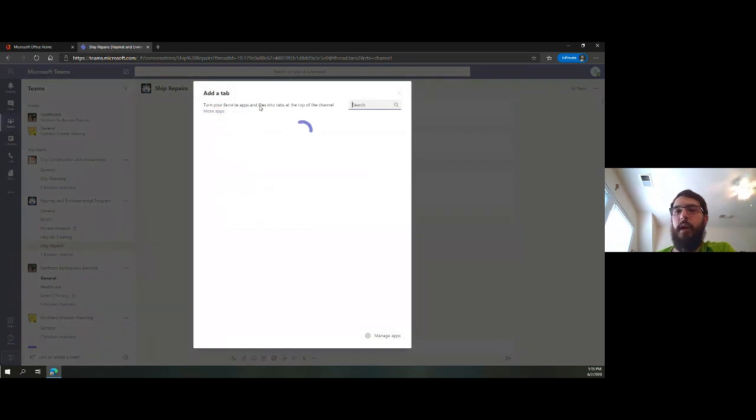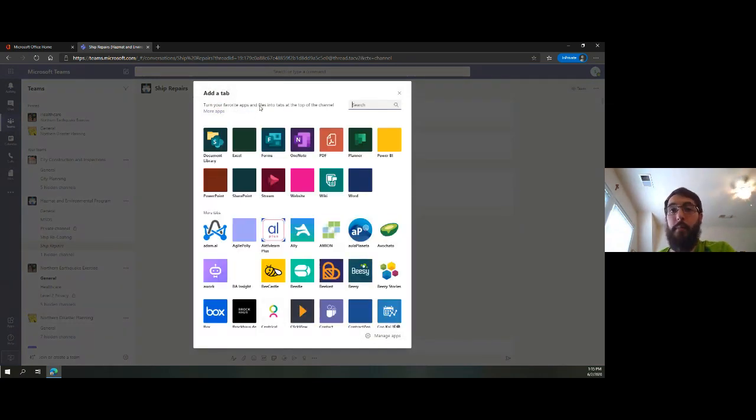And there are different types of files that I can embed as a tab, including a website. This list will look different for you depending on the security constraints. There might not be as many third-party apps available as there are in this demo environment that I'm showing off. But some of the main ones I'm willing to bet are there, such as Word, PDFs, OneNotes, websites. So you can actually embed a web page.